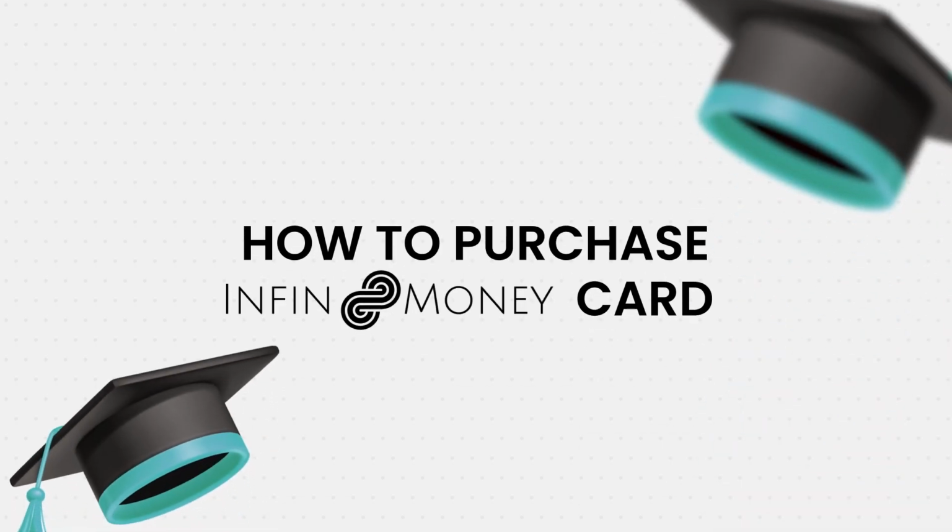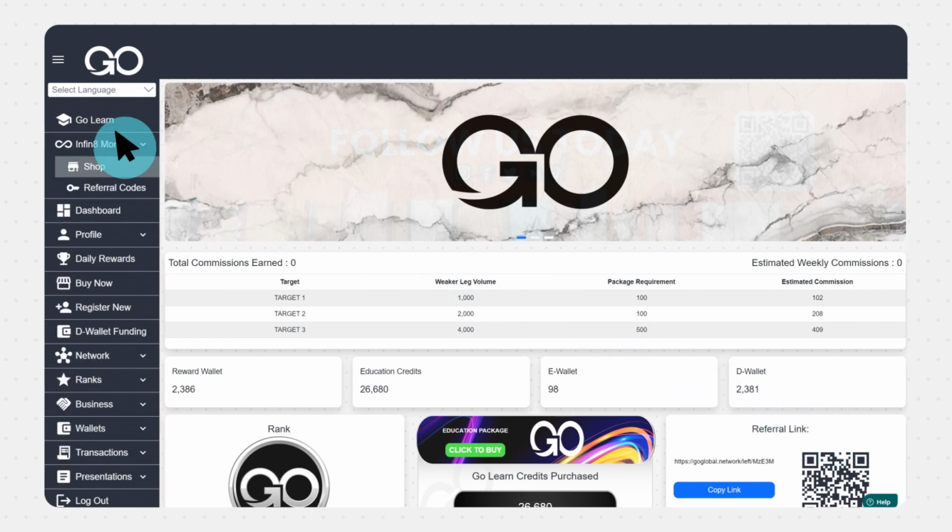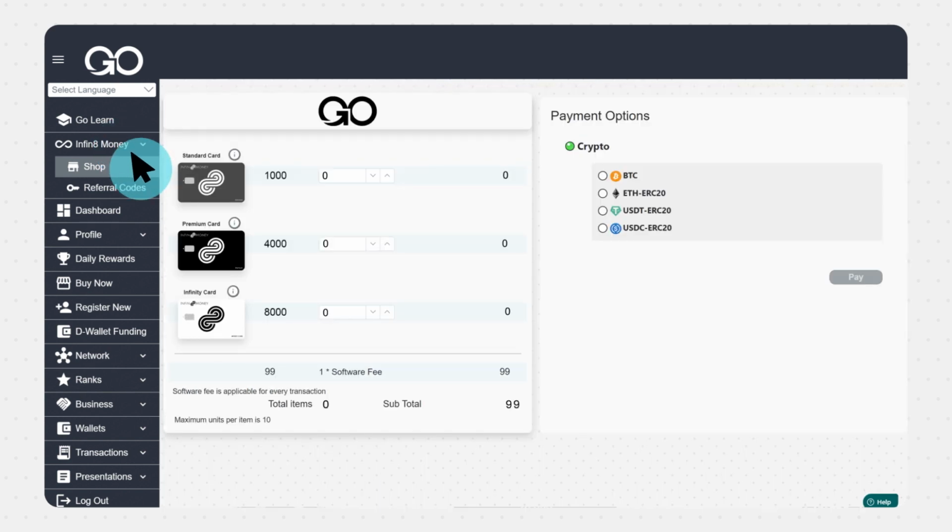How to purchase INFIN8 Money Card. After logging into your back office, select INFIN8 Money from the options on the left. To purchase your INFIN8 card, select Shop. Here, you will be able to purchase the card of your choice. Please note that the maximum number of units you can purchase per item is 10.